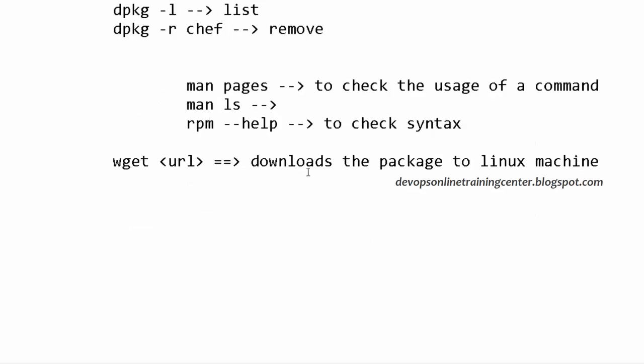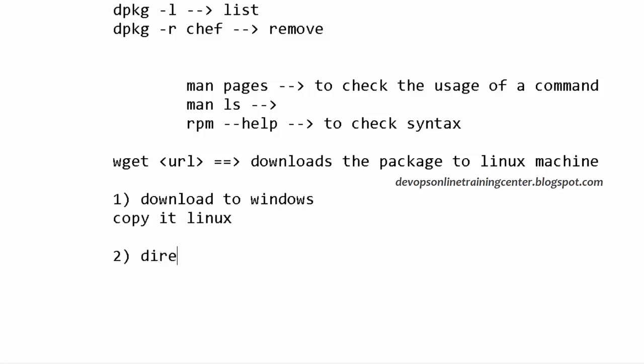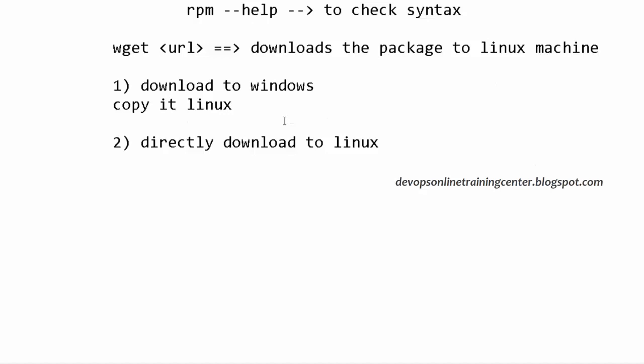Okay, so the options, how do we download the package? First is to download to a Windows machine. If you want to install some package, we need to download it. We can download to a Windows machine and from there copy it to the Linux machine, or we can directly download to the Linux machine. To download this, we should have an internet connection. If you are using a Vagrant VM, first we download to the Windows machine and then copy it to Linux, or we can directly download to the Linux machine using what?